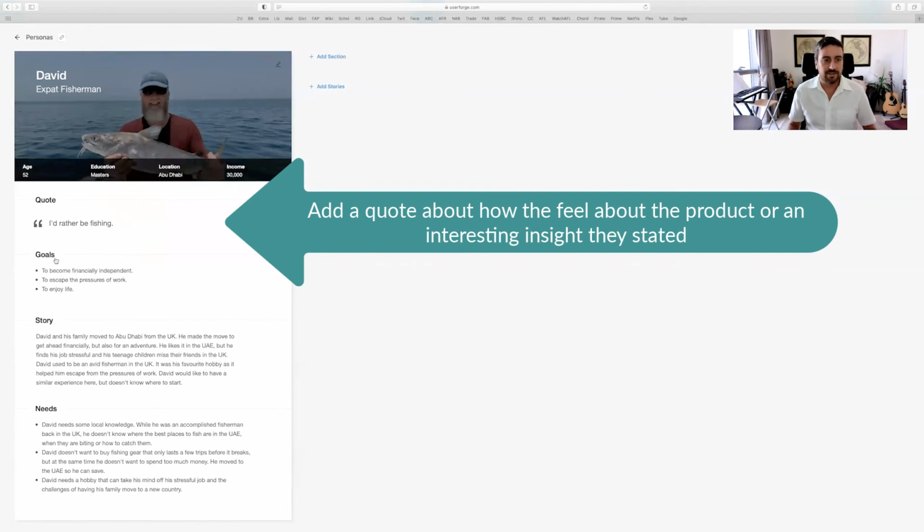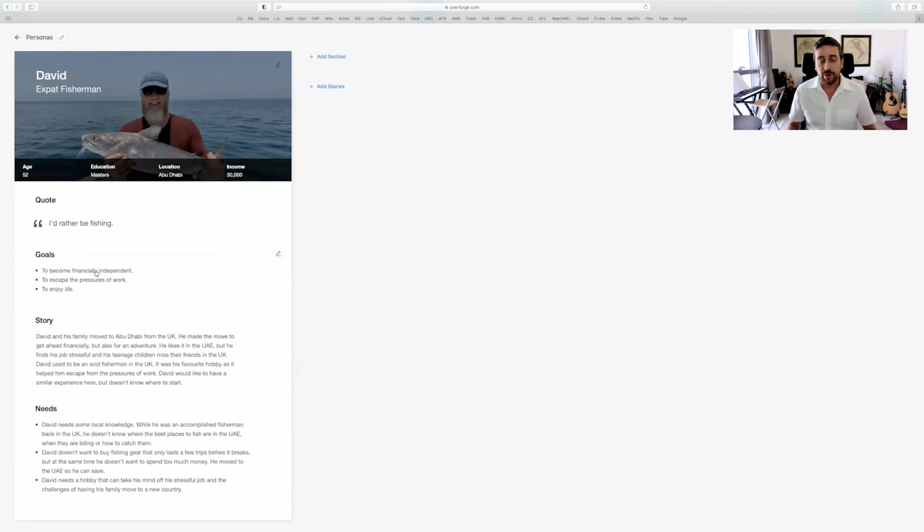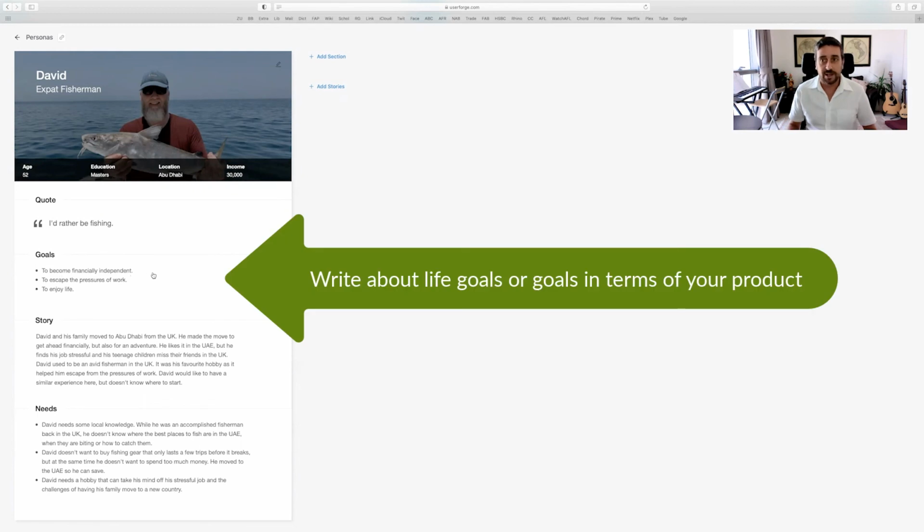Now, David has certain goals. He moved to the UAE to become financially independent. To escape the pressures of work is very important to him, and that is really why he is fishing. And he also wants to enjoy life. So he's not just here to work, but he also wants to make sure that he's living a good life.